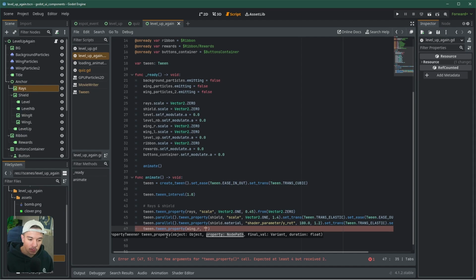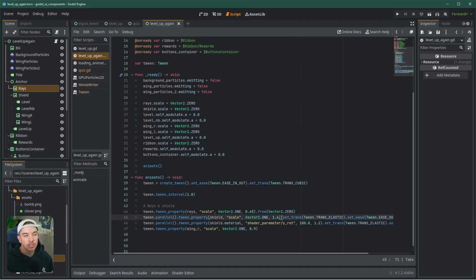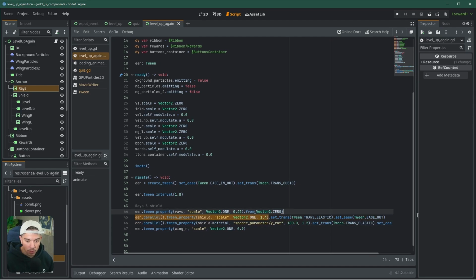We can tween their scale, because tweening their scale is pretty cool. Vector2.1, again, 0.9 maybe. I'm going to use the same transition for the scale. I want the scale to go like that. Yeah, that can be cool. Set transition, so elastic in and out.